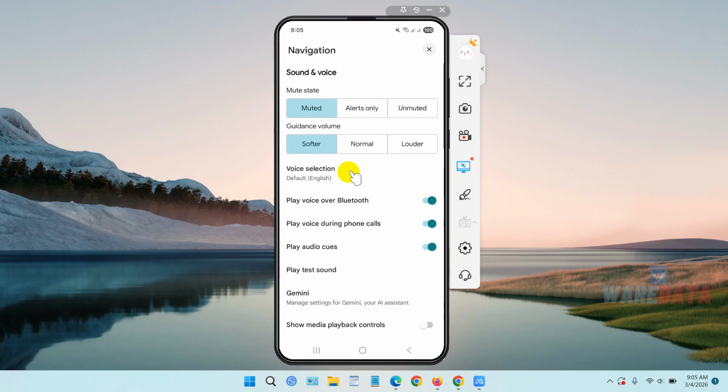Okay, that's the whole tutorial on how to turn off voice from Google Maps.